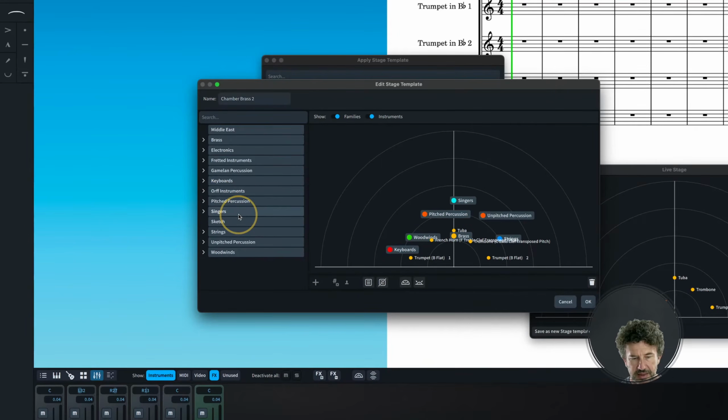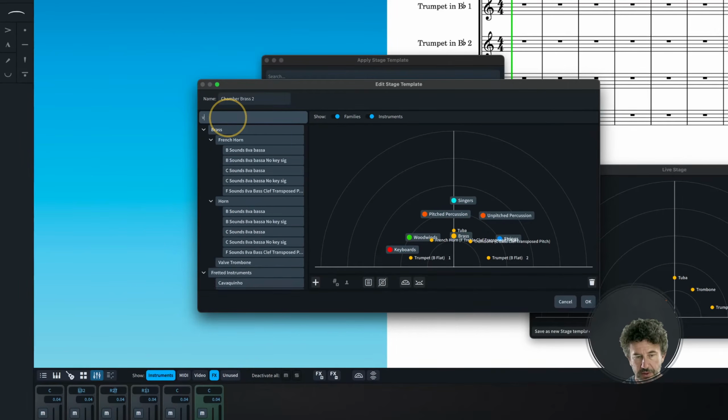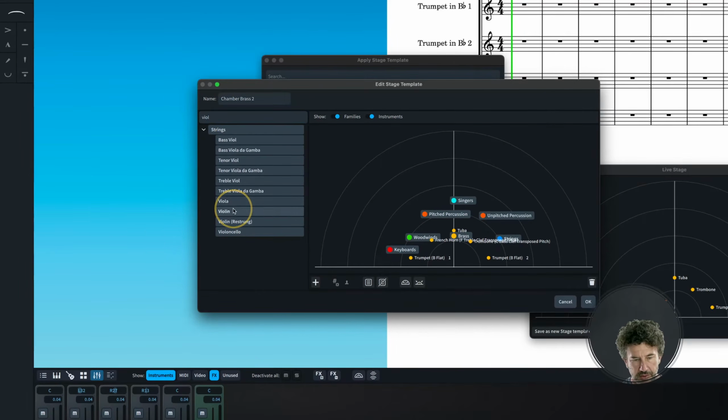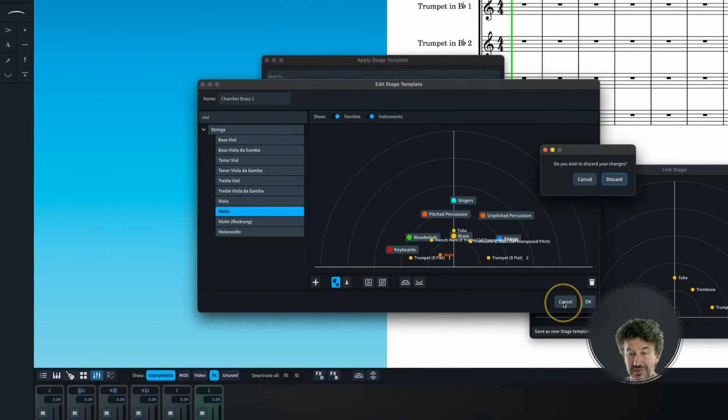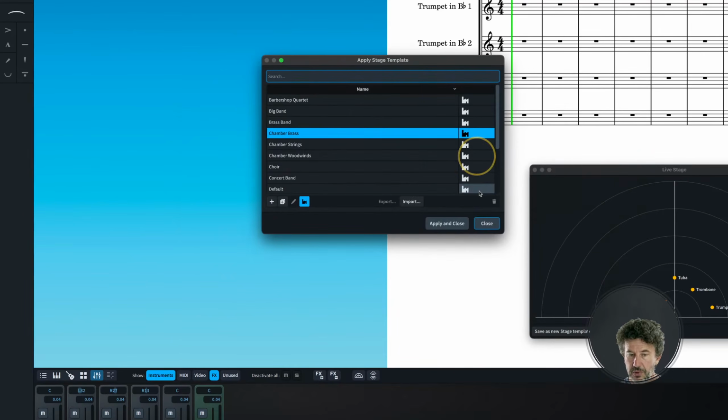So let's say that I wanted to, I don't know, add a violin 1, right? So I'm going to go ahead and add violin. I can just drag it over to where I want my violins to be. So in that way, it's very easy to manipulate what the instruments are that are in the template.